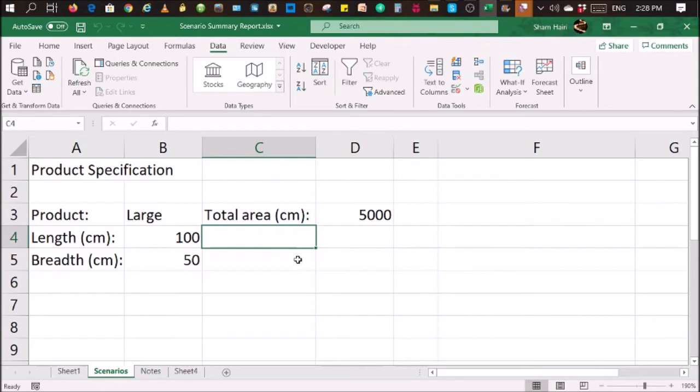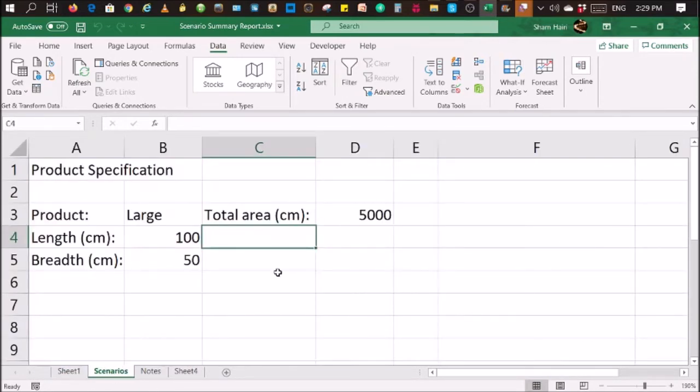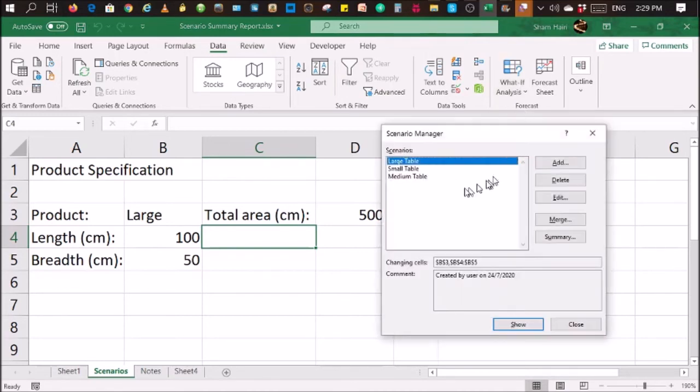But sometimes you want to view those three sets of data, in this case, side by side. So using scenarios, by its nature, you can only see one set at a time. But if you do want to see all those data side by side, then you use what we call the scenario summary report. So first I'm going to show you the three scenarios that I have. So that will be on the data menu, what if analysis command, scenario manager. As you can see, I have three sets of scenarios over here.